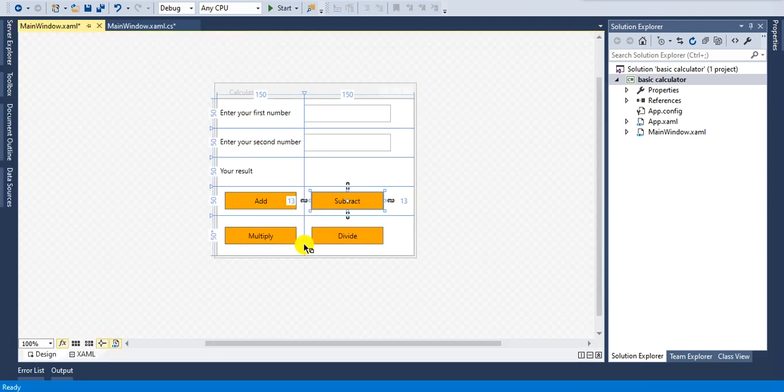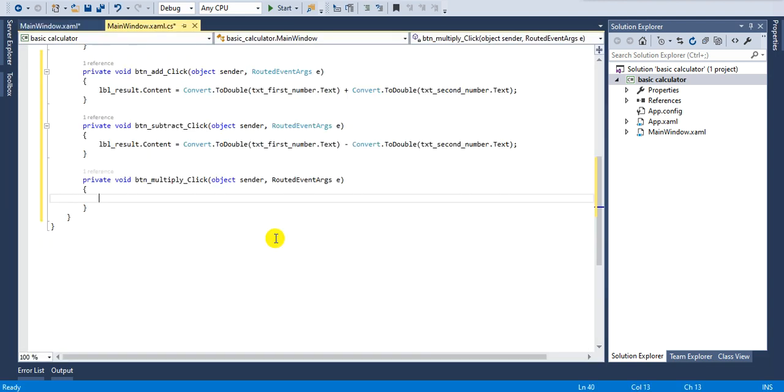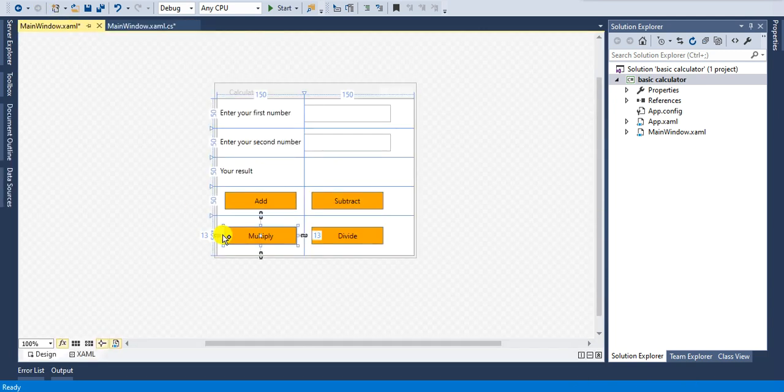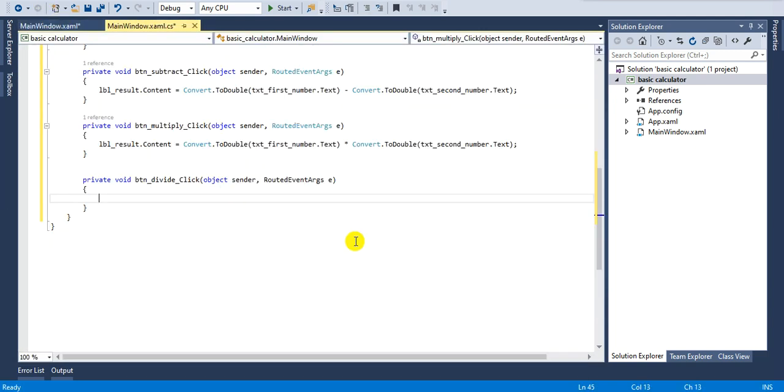So back to main window. Double click on multiply. Paste that here. So instead of plus, you need a star, that is shift plus 8. Back to main window. Click on divide. Paste that. Instead of plus, you need slash.